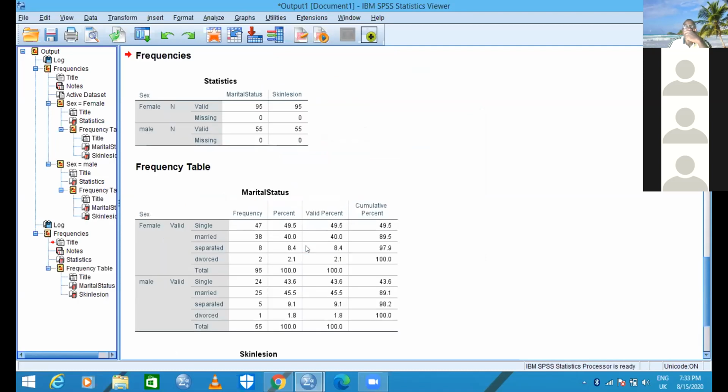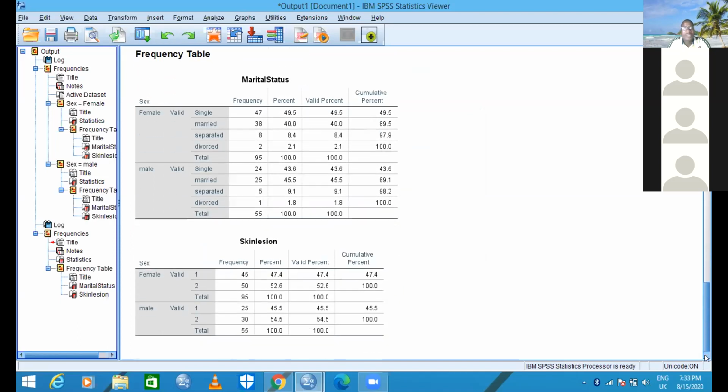So can you see what he did? You see, he brought the items together. Status, he put them on the same table. Male, female on the same table. Scroll down. Skin lesion, put them on the same table. Can you see? This option is neater instead of scattering. So this is the option you should be using. I just demonstrated so that you see the difference between the two.